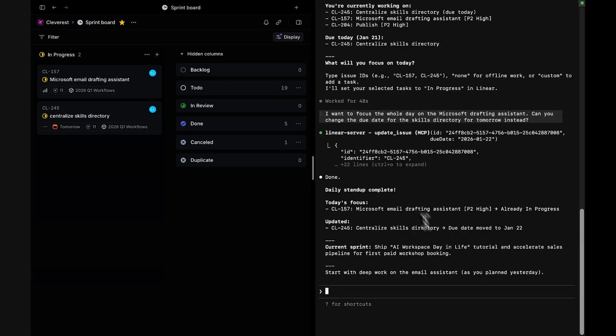Yep, so it's done this. It has updated the due date. And you can see it's already visible here in Linear that this is now set for tomorrow. And I'm basically good to go.